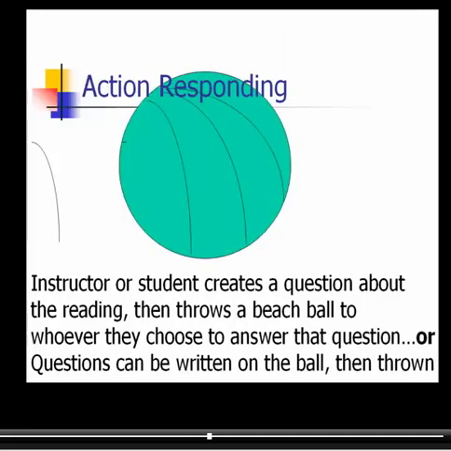In action responding, the instructor or student creates a question about the reading, then throws a beach ball to whoever they choose to answer that question, or questions can be written right on the ball and thrown carefully.